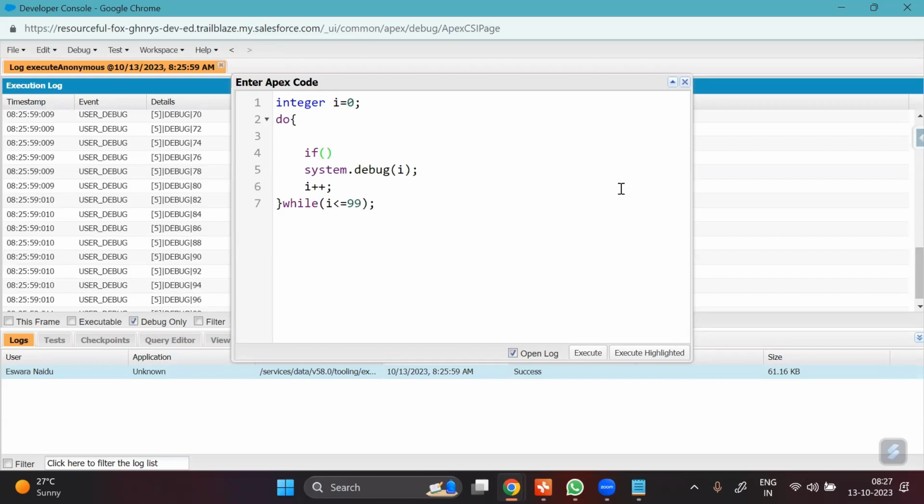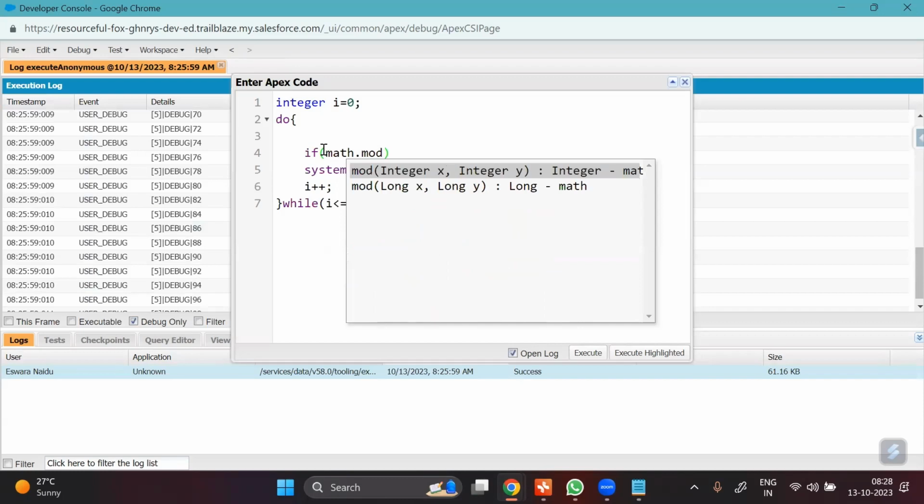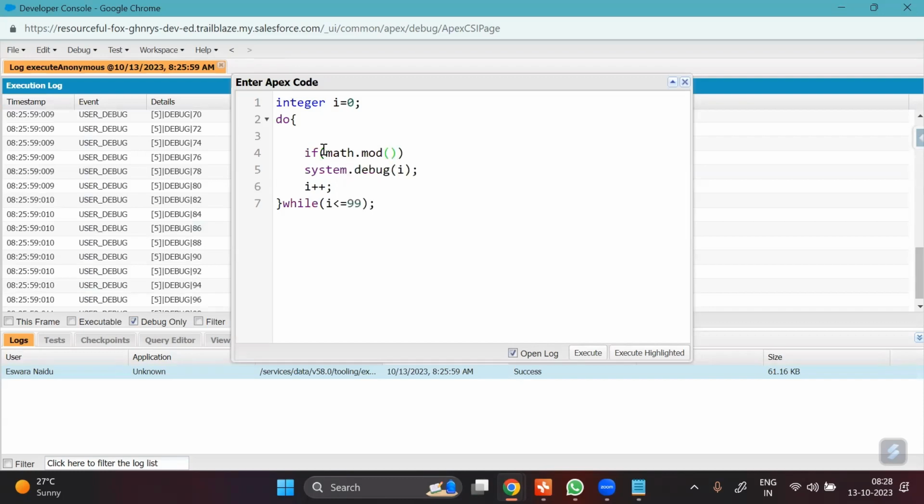If Math.mod(i, 2) double equals 0, yes, then we have to print this out. So where should we keep this i plus plus? Should we keep this i plus plus within this if block or outside of that if block?